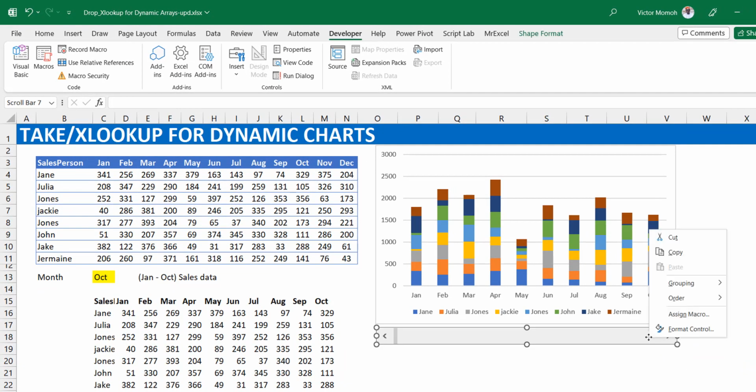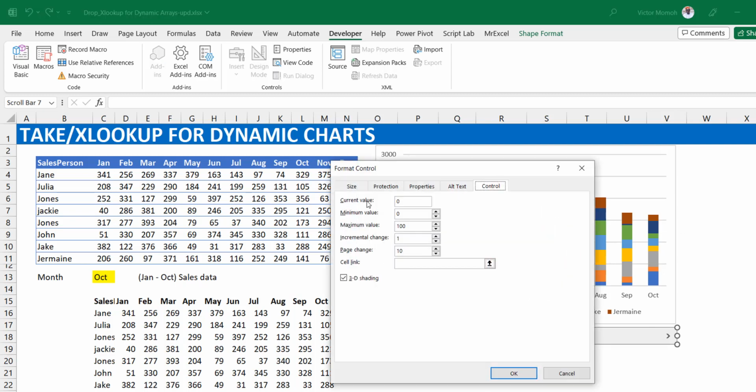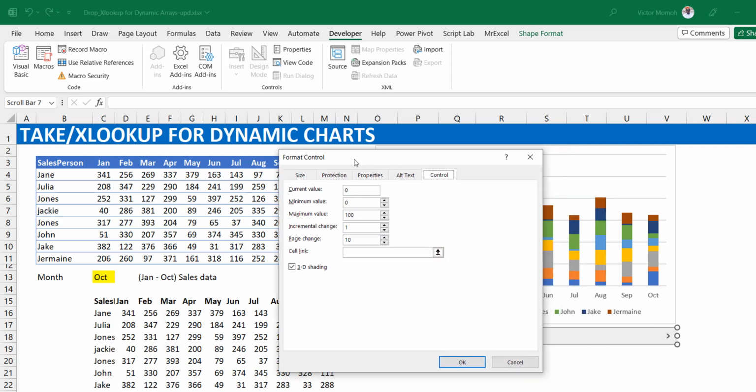So let's format this scroll bar a little. Let's do format control. So now what you want is that whenever you select a number, the first selection there will be January. And January, based on this result, is coming from column 2, because the first column is the salesperson and is needed. So the minimum value for this control should be 2. 2 corresponds to January here. And obviously the maximum value will be 13. Instead of 1 to 12, it's 2 to 13 because I'm including the salesperson's column, okay?